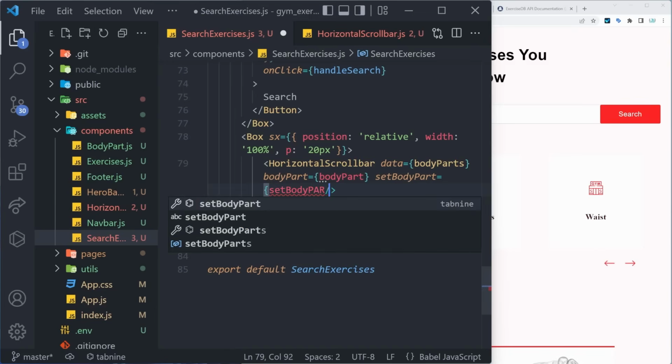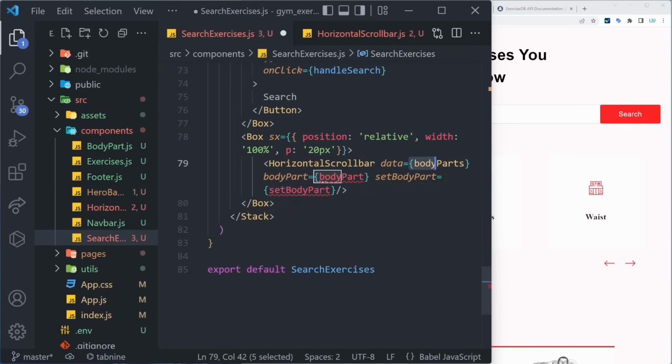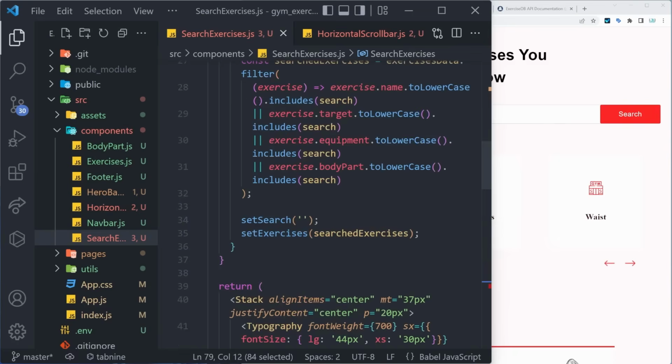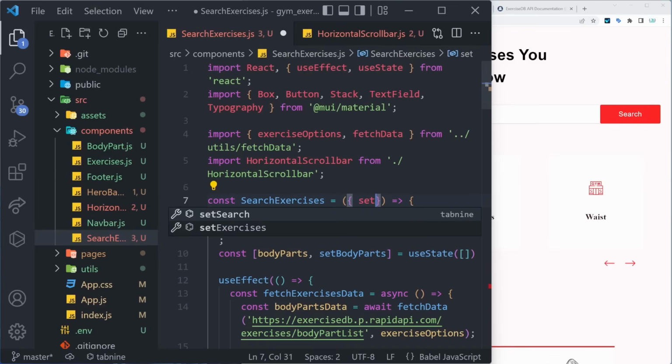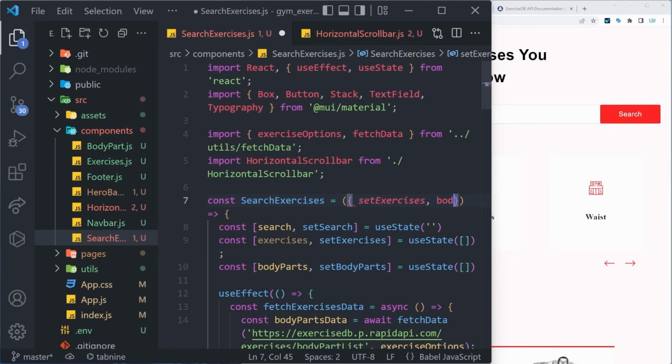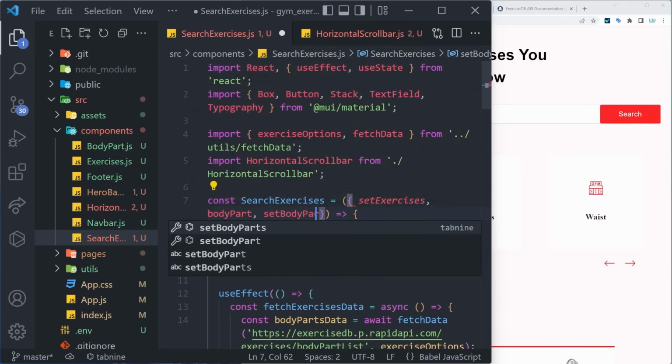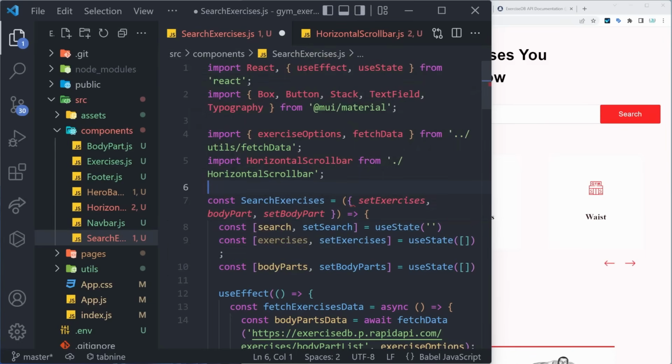Once we actually do this, set body part, one thing that you can notice is that we only have body parts, plural, not a singular body part or set body part. That's because those props will be coming into our search exercises right here. They'll be coming from the home page. So what we can do is get the set exercises as well as body part, and finally set body part. All of these will be coming from the home.